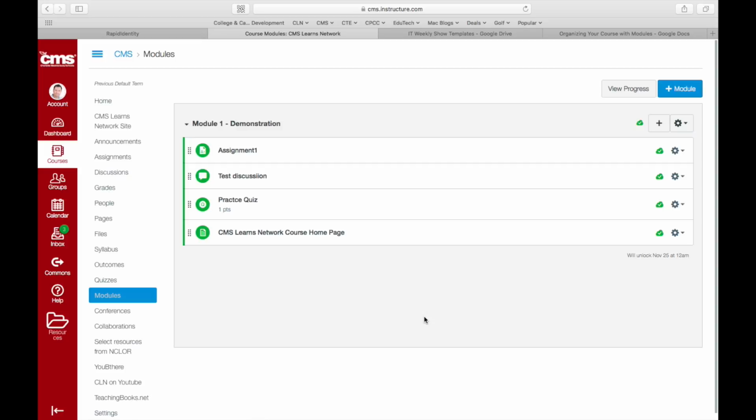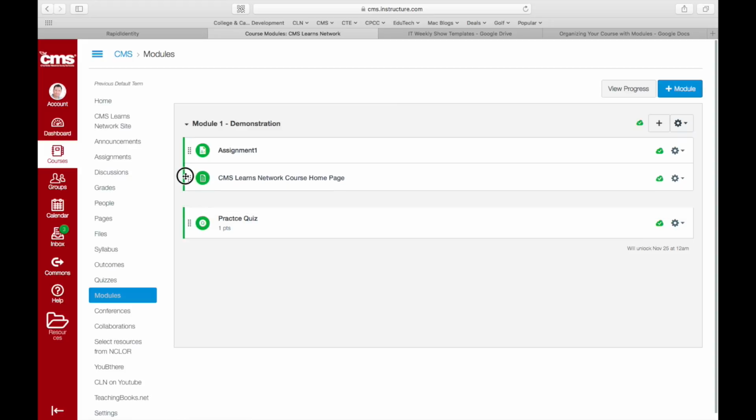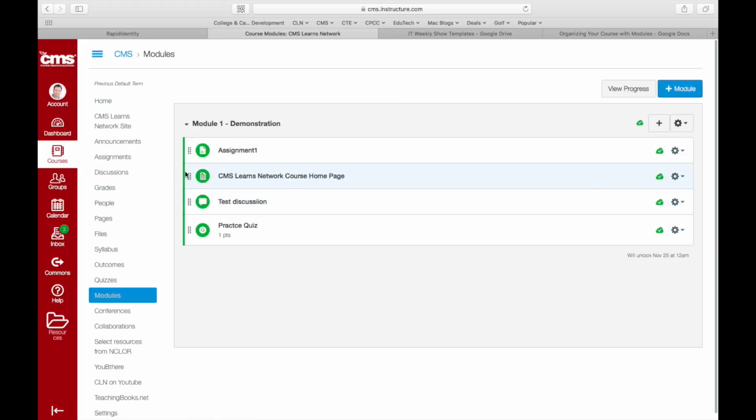Once you've added different content into your Canvas module, you'll be able to rearrange the items just by selecting and dragging the items to the position that you want them. Just like modules need to be published, each item inside the module also needs to be published. Just check the little cloud next to each item. If it's green, then it's published. If it's not, click it to publish it.